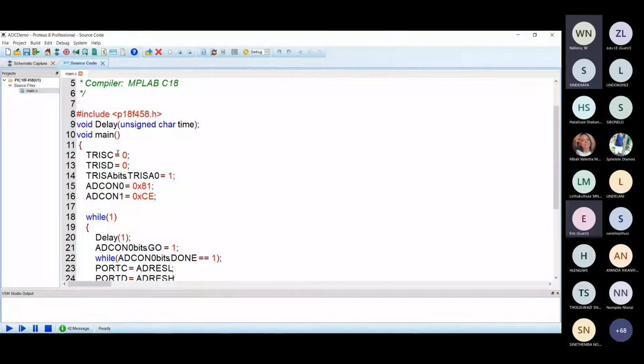We are displaying on port C and port D, although we are using only 2 pins on port D for now, but there's nothing that can be wrong if we change and use all of port D and 2 pins on port C. So I made port C and port D the output. The potentiometer is connected on RA0. Then I said TRISA bit dot TRISA0 is equal to 1. That is, I'm assigning 1 there. If I like, I can define that there and give it a name, maybe say port.